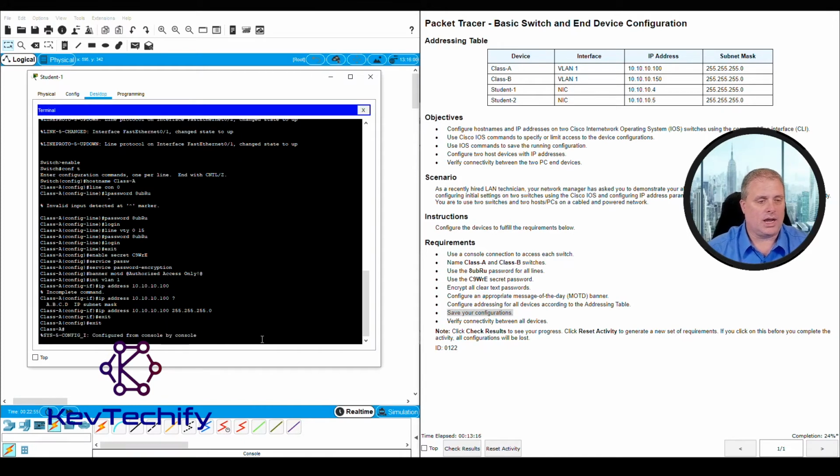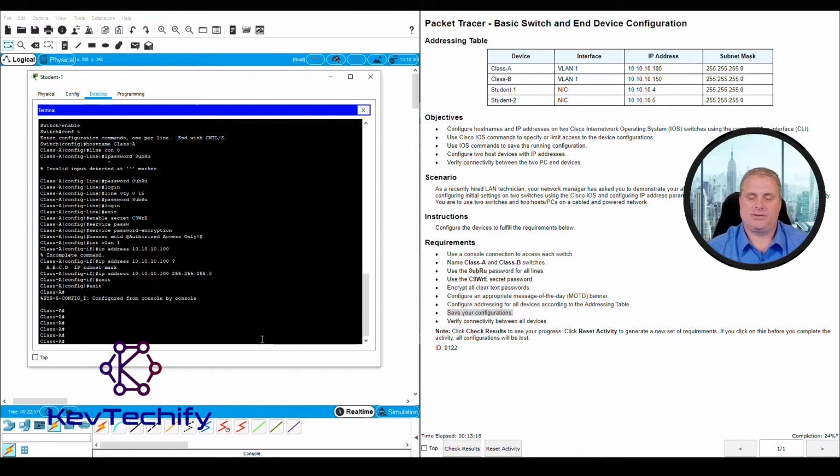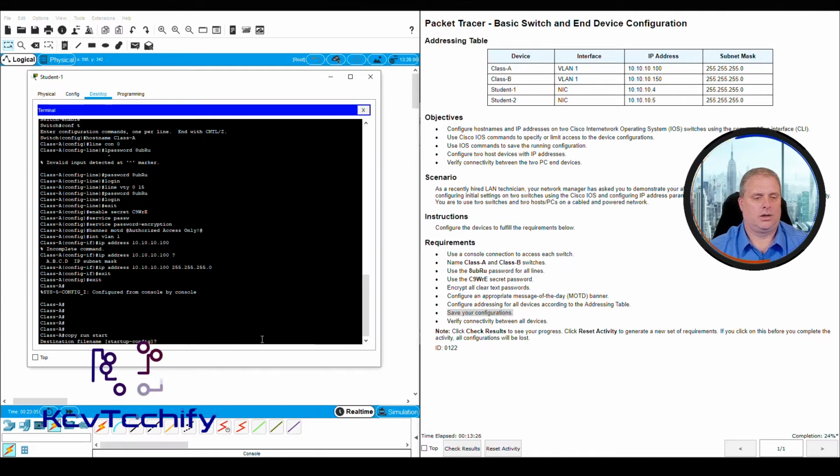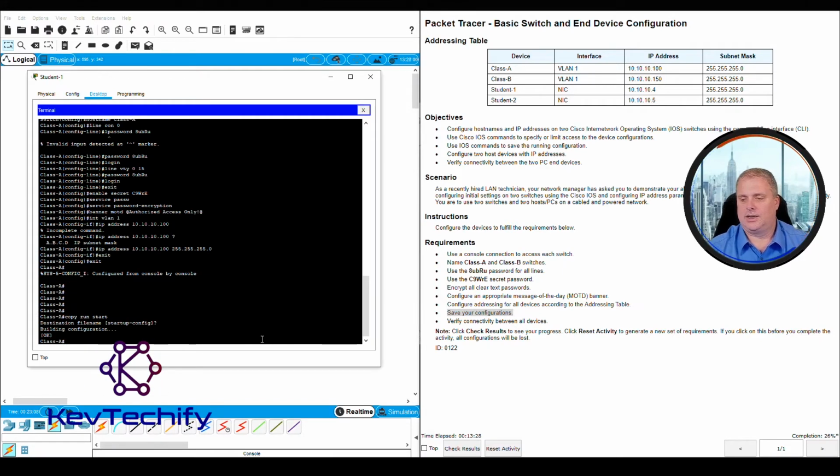So exit out one more time. Hit enter a couple times to give us a clean working area. And then do a copy from our running to our start. Take that. And look at that. We are up to 26%. So I'm going to go ahead and close this.